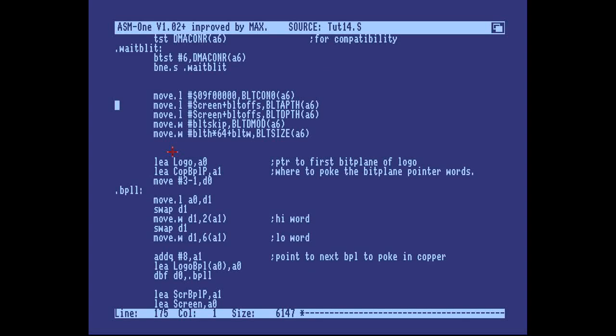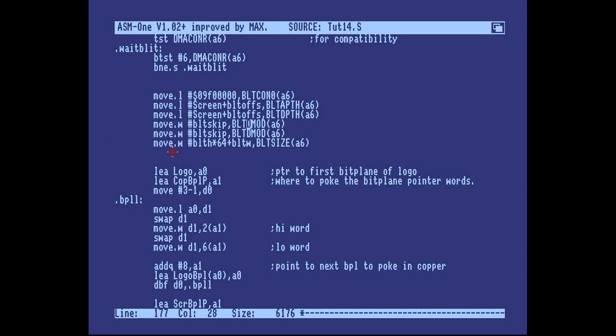If we run this now, we've suddenly changed. We're not quite done yet. We need to also set the A modulo to the same value, because we're using the A source, and if we don't set the A modulo, it could have been set to anything by the operating system or another process, another part of your demo.